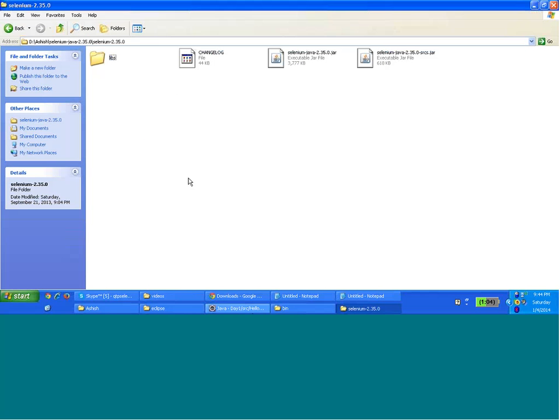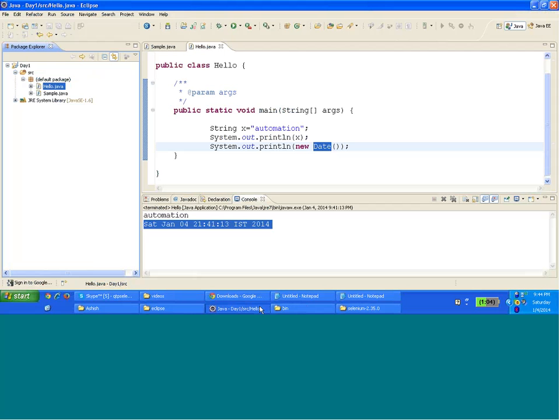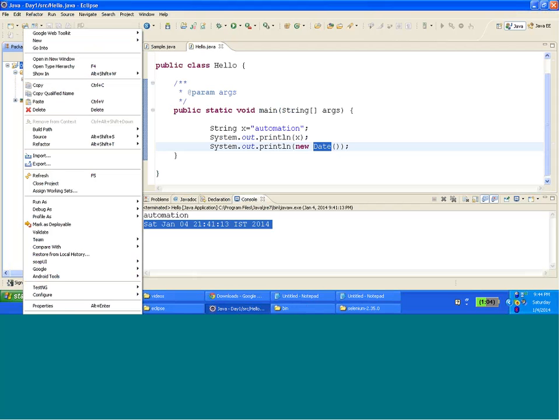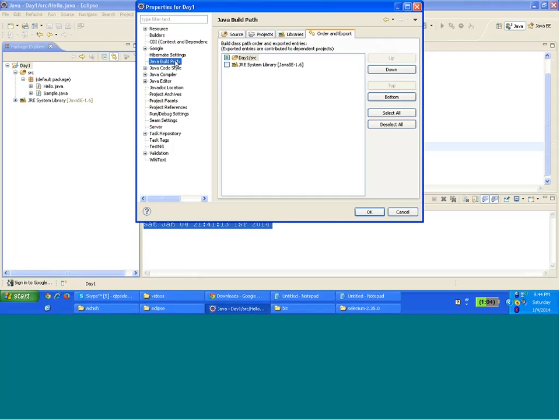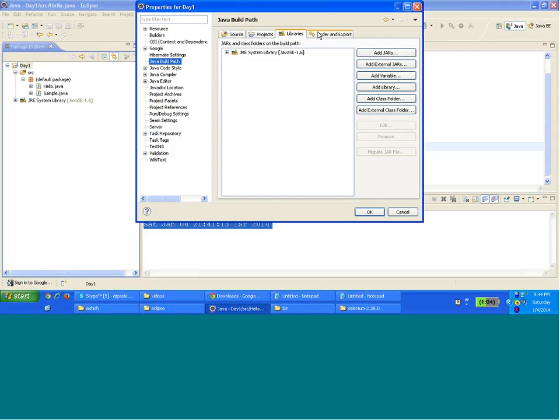So what you need to do is go to your project. This is how you configure Selenium in your system. Right click on your project and go to the project properties, and then go to the Java Build Path option. There will be four tabs: Source, Projects, Libraries, Order and Export. Under the Libraries section you will see that the JRE is already there, that's why it's reflecting in the project.